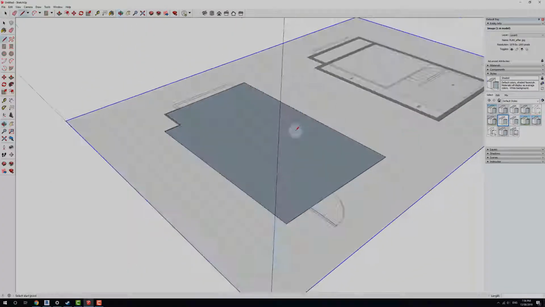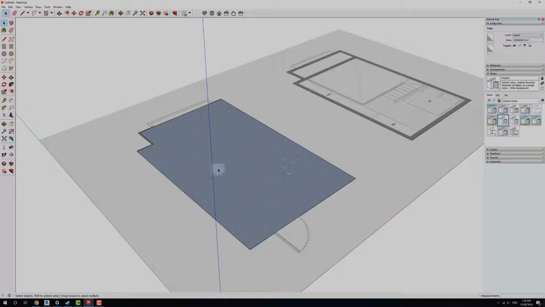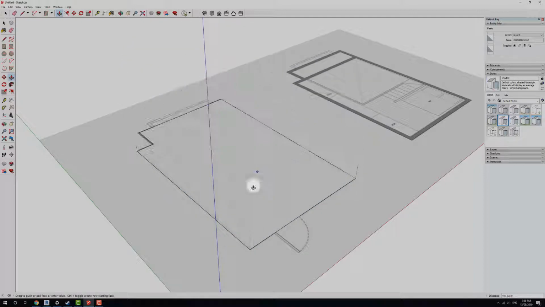Now notice how as soon as I close that shape, we now have our face here, and we can click and drag this. However, this is not going to help us when we come to pushing and pulling, because it's going to do the entirety of that. We're only trying to do the walls.